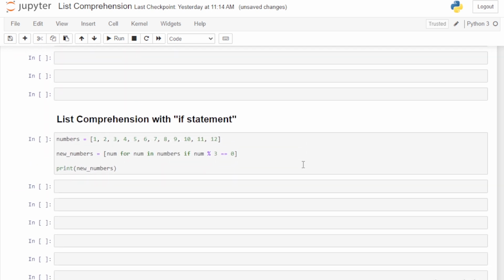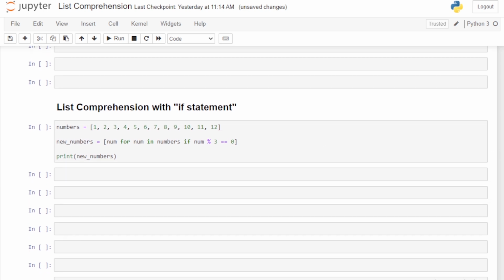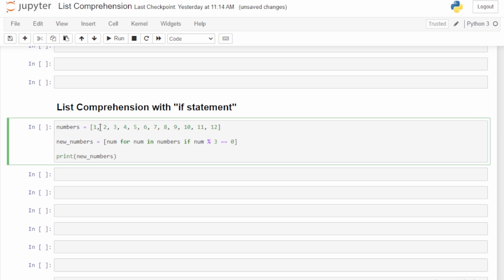Let's take an example. Here, this is the list of some numbers. What I want to do is create a new list out of these numbers, and I want to add only those numbers in the new list that are divisible by 3. So let's write a list comprehension for this. As we start, we are writing all the code in square brackets. Then we are typing this for loop.